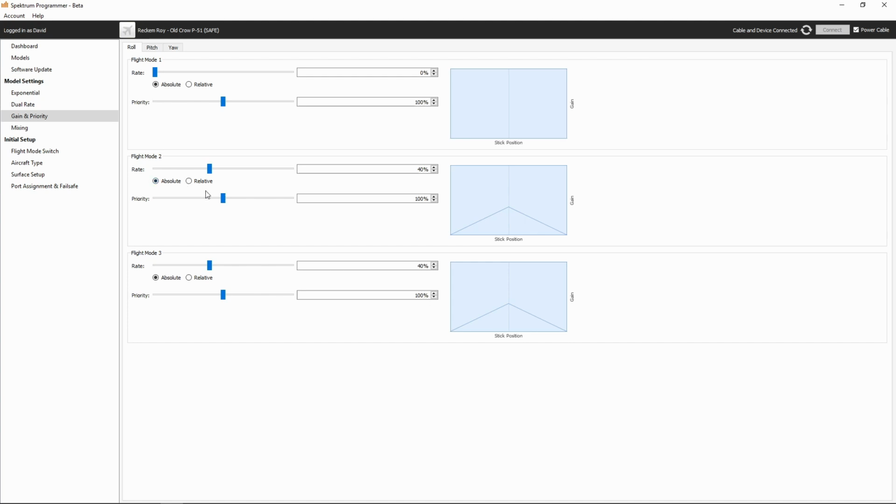The next thing we want to look at is our stick priority. Effectively, stick priority is how much gain is going to be applied based on the position of the stick. This is what differentiates the AR636 from most other gyros out there.